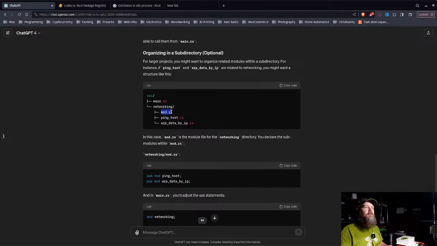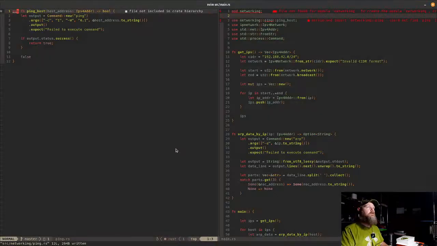In networking, you need a mod.rs. Okay, so this is like Python. In order to create a new library in Python, or in order to pull that in, you need your __init__.py. And so it looks like that is similar in Rust. You need your mod.rs. So let's create that.